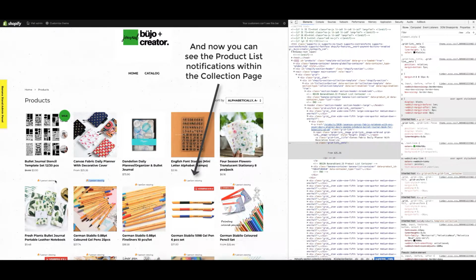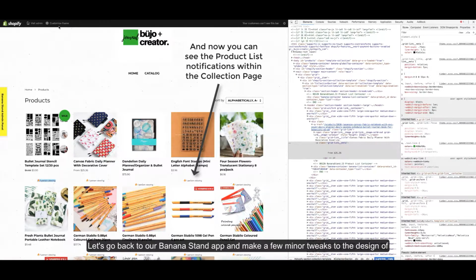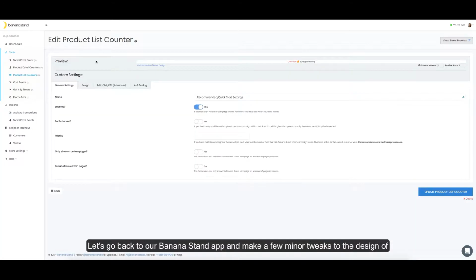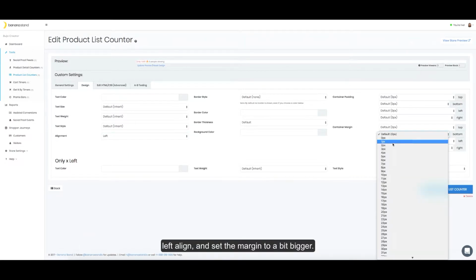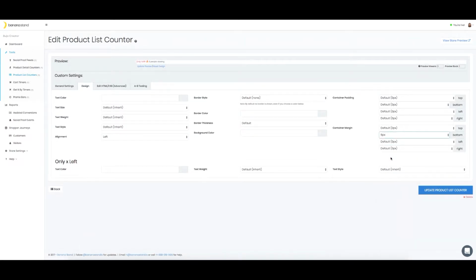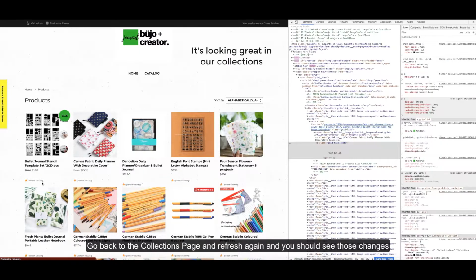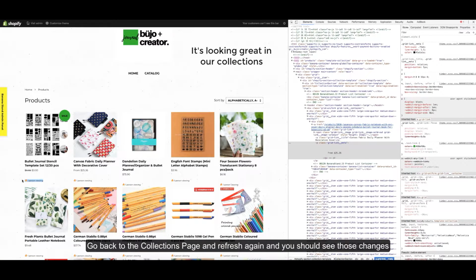That's awesome. Let's go back to our Banana Stand app and make a few minor tweaks to the design of the notifications. We want to make sure they appear on our site nicely, so let's set them to left align and set the margin to a bit bigger. Go back to the collections page and refresh again, and you should see those changes update.